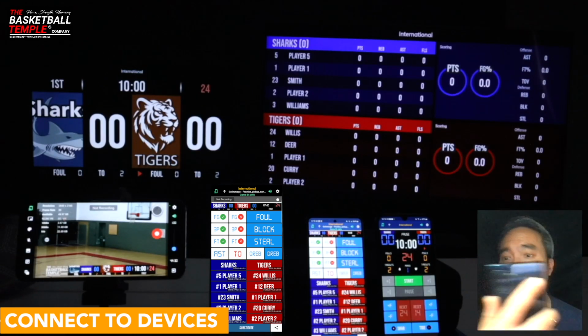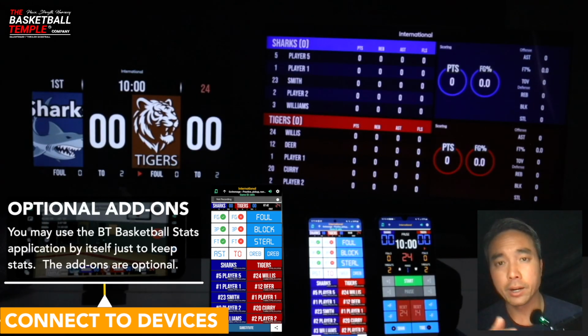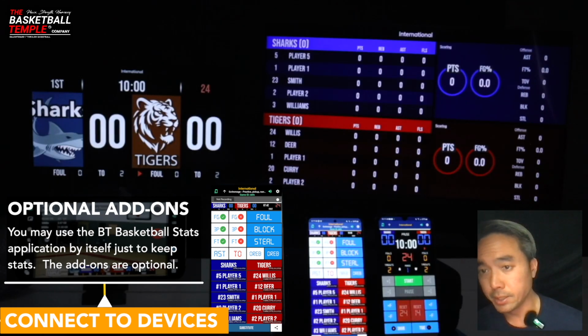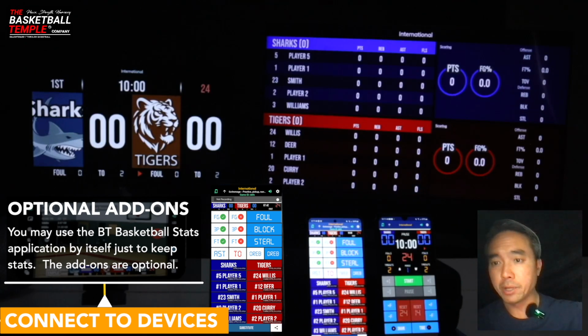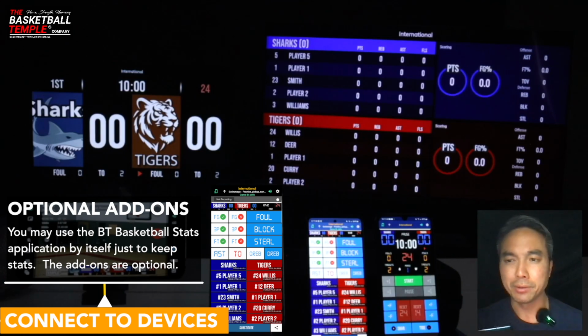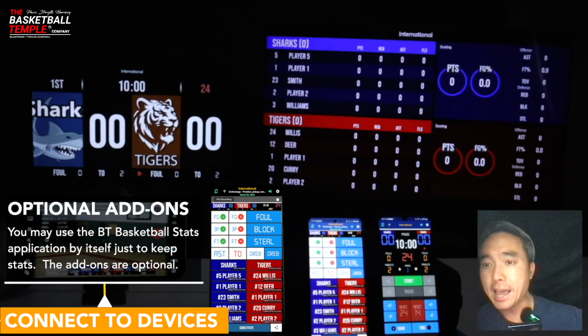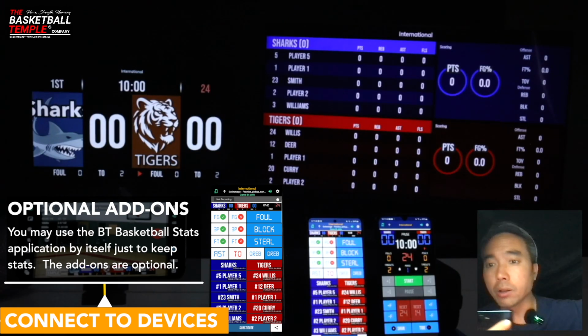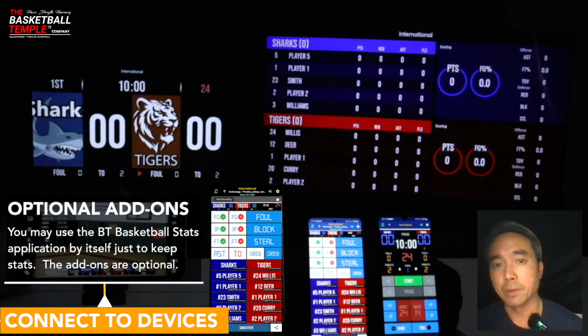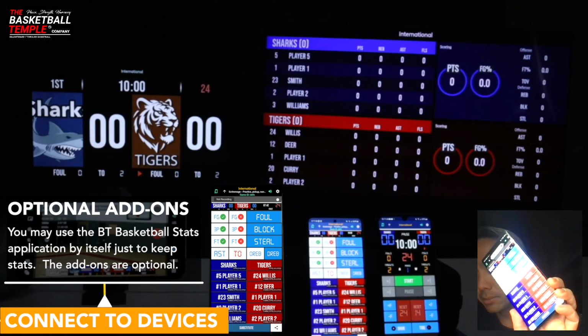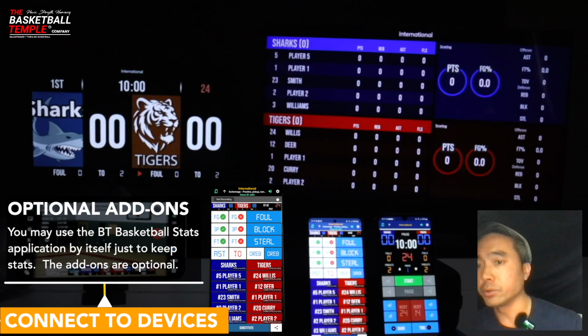All right, and again, if you are using the BT Basketball Stats application, you can use it just by itself, if you just care about keeping stats and box scores for your teams and players in the league. And all these other applications that I'm pairing to are optional add-ons. So if you want to make your league feel professional, then you can optionally add on these pieces individually or all of them as shown here, or even more. Some other nifty setups I may show in the future. But again, you can just use the one application by itself just for stat keeping if that's all you want.